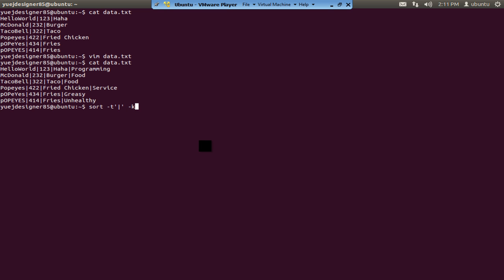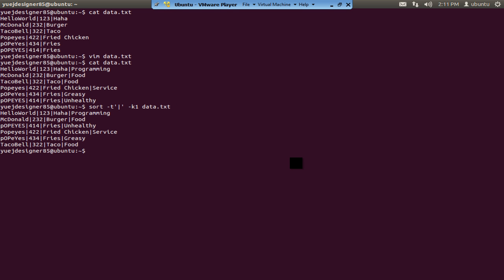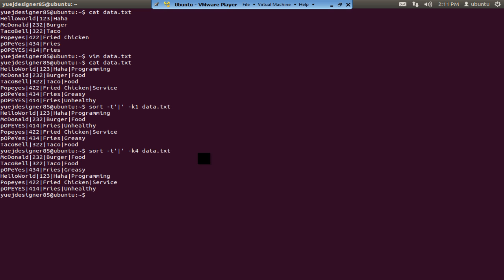And then the second option is we want to specify which fields we want to sort by. Let's say we want to sort by the first field, so we'll do -k and then 1, and then the file name, which is data.txt. If you do that, now you see that it's sorted by the first column. So H first, M, P, P, P, and then T. You can also sort by, let's say, the 4th column. So you see you have food, G, P, SU. So it's going by alphabetical order.